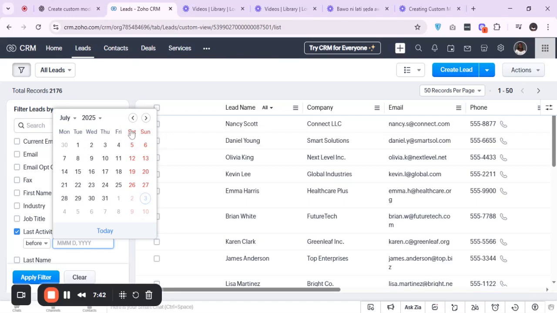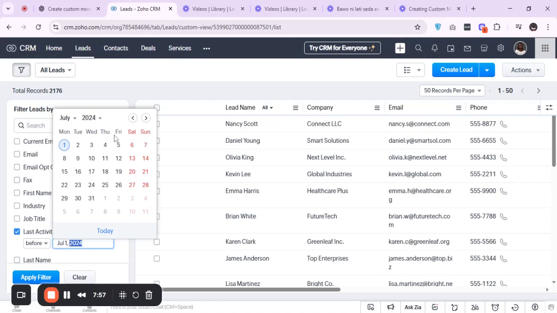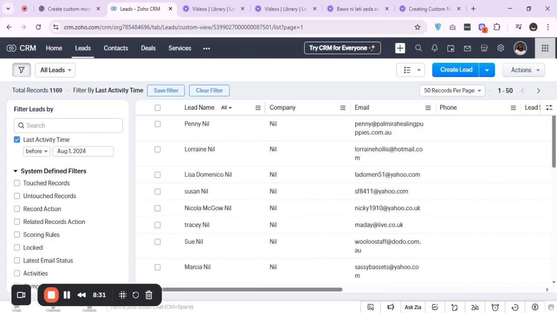So I want to check for leads where the last activity time is before August 25, 2024. So that's a year ago. So then I can pick, let's say, August 1, 2024. Check for the leads whose last activity time is a year ago. After you've determined what you want to check for, you click on apply filter. All these people, as you can see, their last activity time was a year ago.